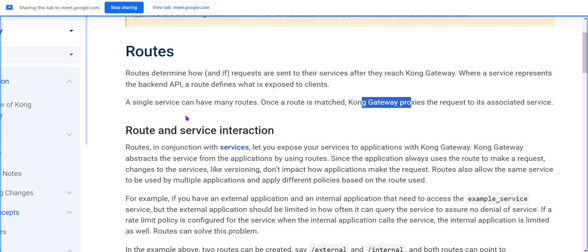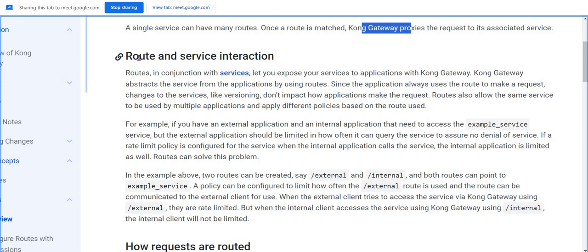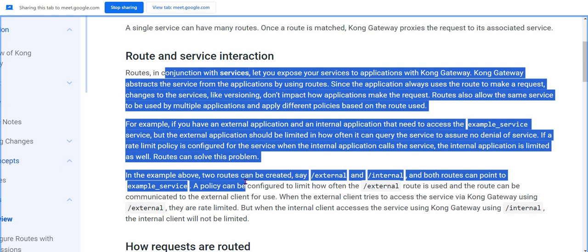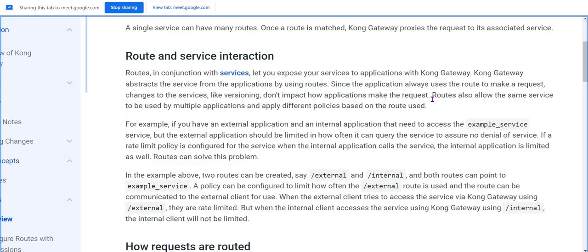When request will come, your API gateway will check the proxy, it will match it, and then it will send that request to the associated service. So how this route and service interaction happens, we'll see now. I think this example they have given same, what we already discussed. External application, internal.